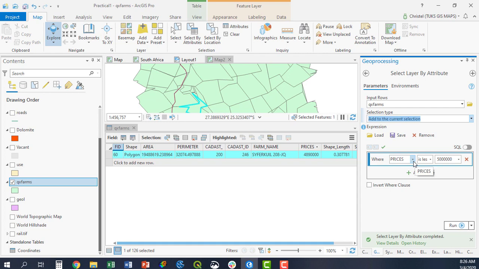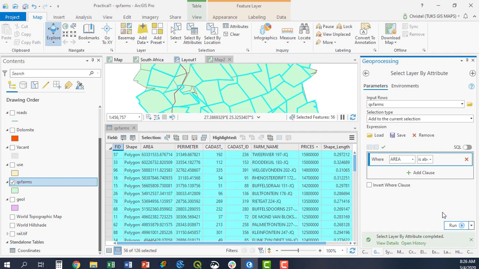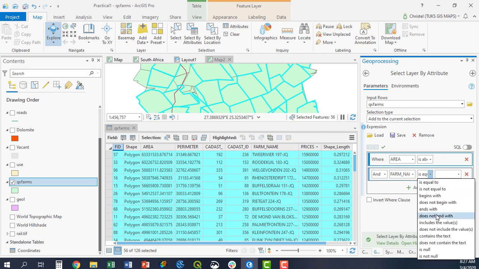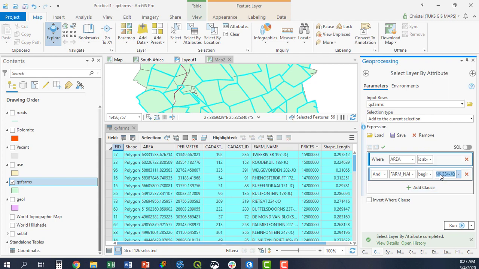You can now add to the current selection by selecting different parameters. For example, you would like to know an area that is above average. And you'll see now you have increased your selection to 56 out of a possible 126 instances within this feature class, and you can continue with this. You can also say it concatenates queries. You can say where area is above average and the farm name begins with, for example, an A, or let's say we'd like to start with a K. And I will select based on that, or you can change it to an or, etc.